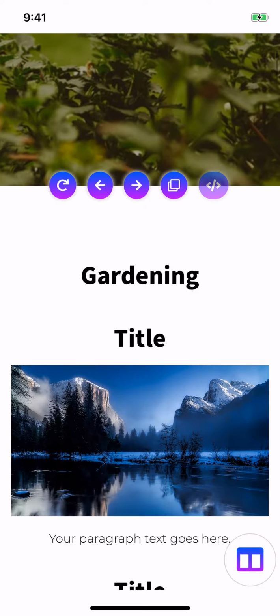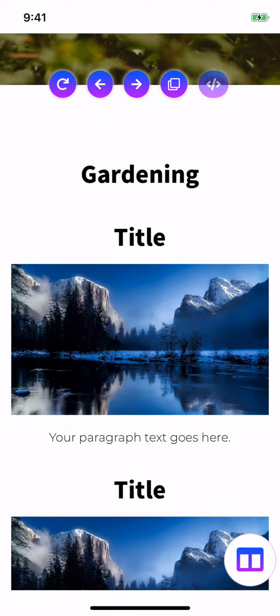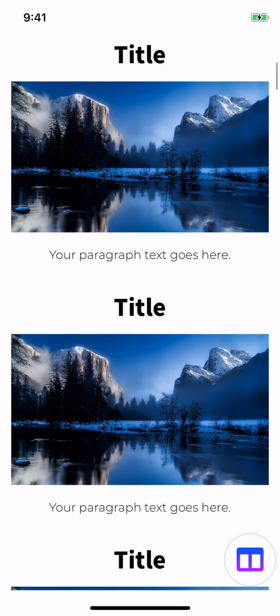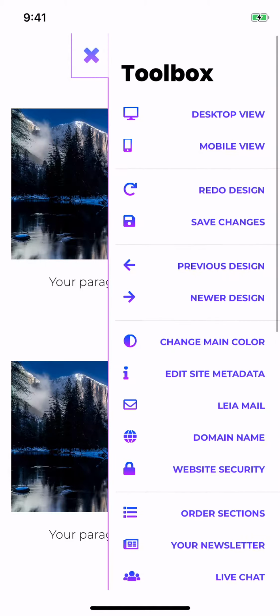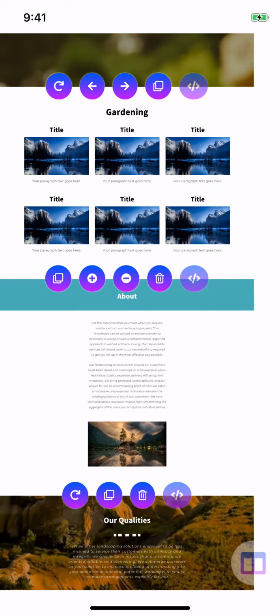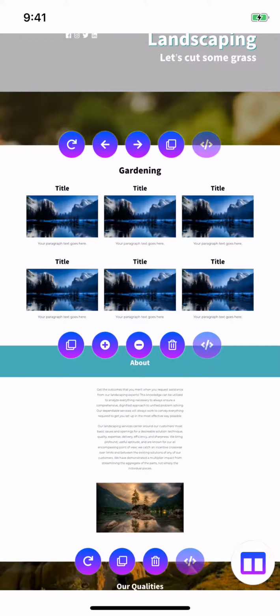So as you can see, we've got our title of the section, which is gardening, and then we decided we wanted a title, an image, and a paragraph. So we have all of those, and since we're in mobile, they're going to stack. But if we take a look at the desktop view, you'll see that we will in fact have 2 rows of 3 columns, excuse me.